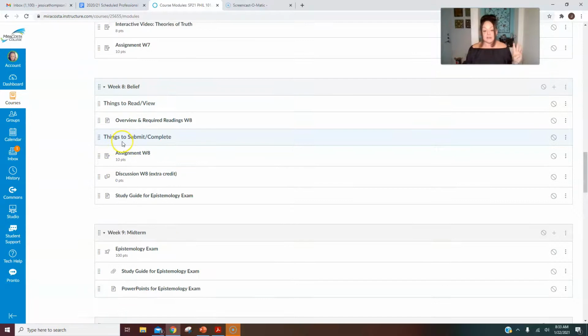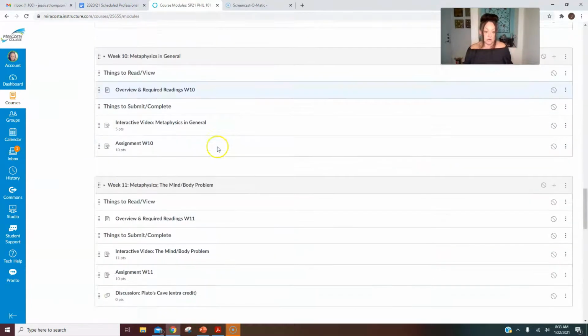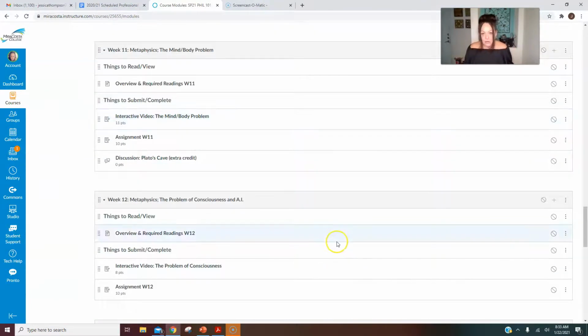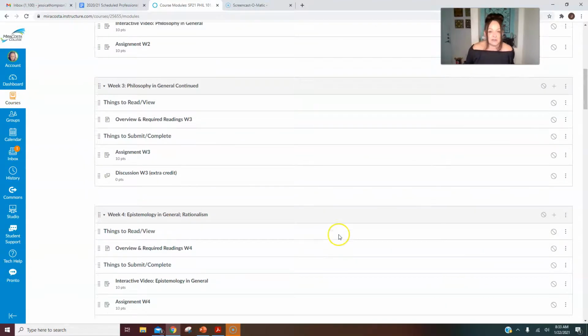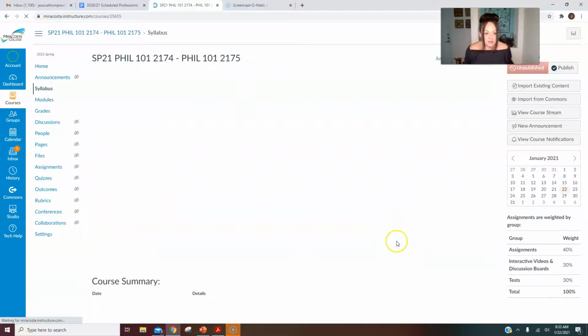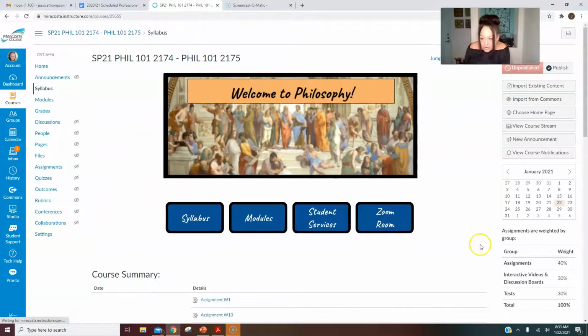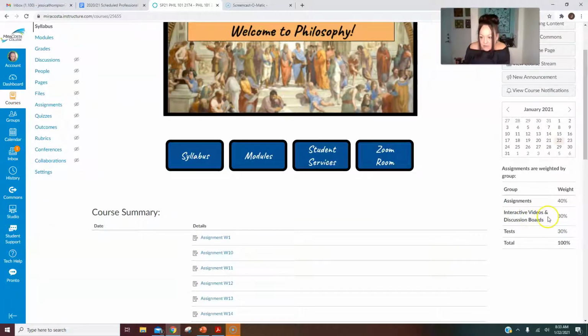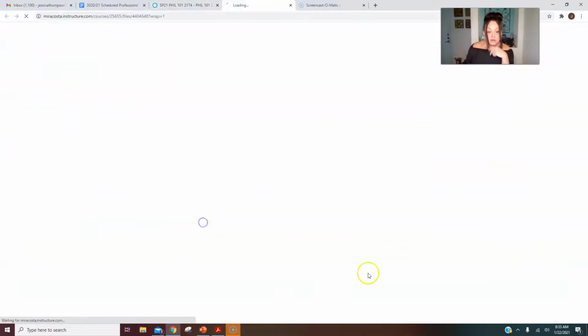But then when we get to the metaphysics portion of the course, there's one every week. And it's sort of like, I think 30% of your grade. And you can retake them if you want to, and you'll read that in your syllabus. So let's move on really quickly. Yeah, you can see that here, interactive videos and discussion boards. I'm going to walk us through the syllabus really quickly.